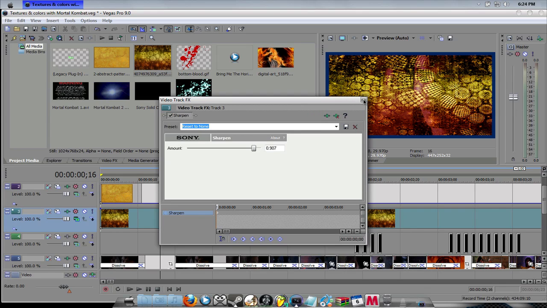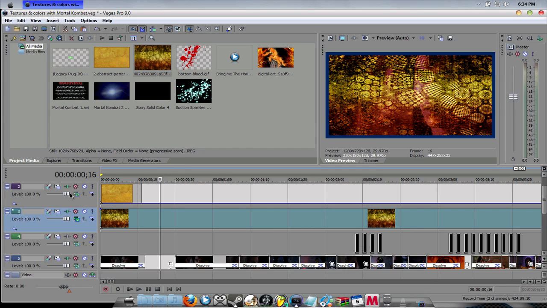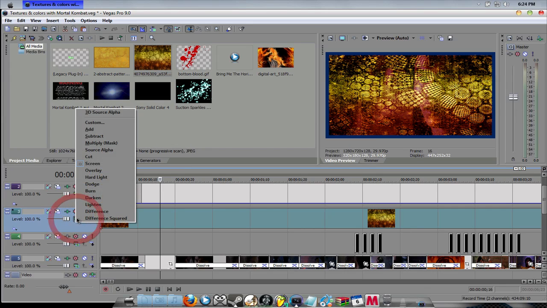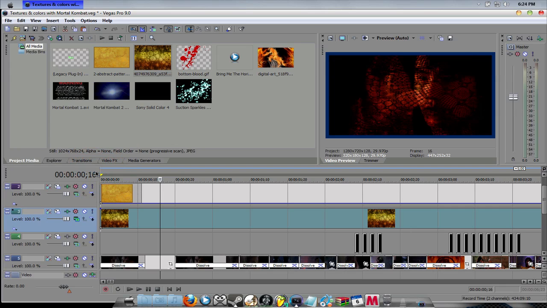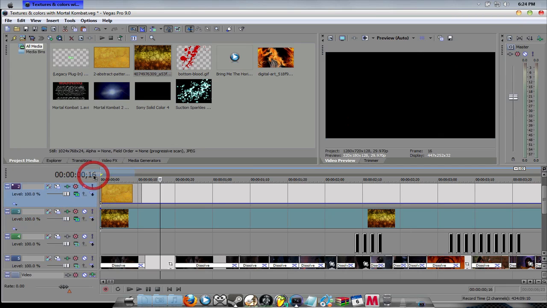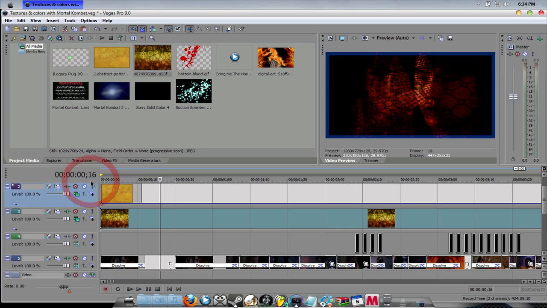I'll leave the sharpen there. If you leave the sharpen, it might come in a lot nicer and a lot smoother, brighter, whatever. Okay, you just mess around with the different settings on each texture that you want to put on here.